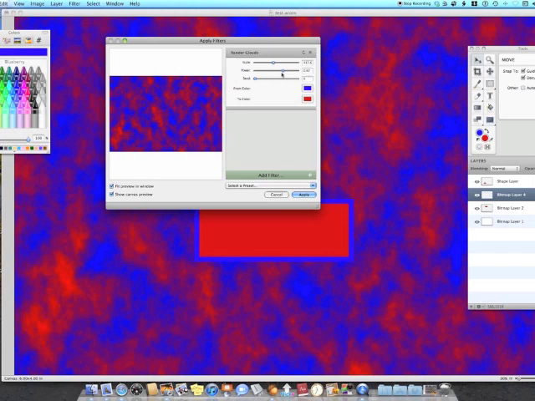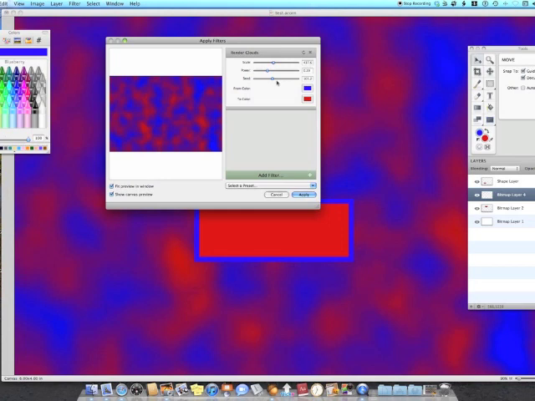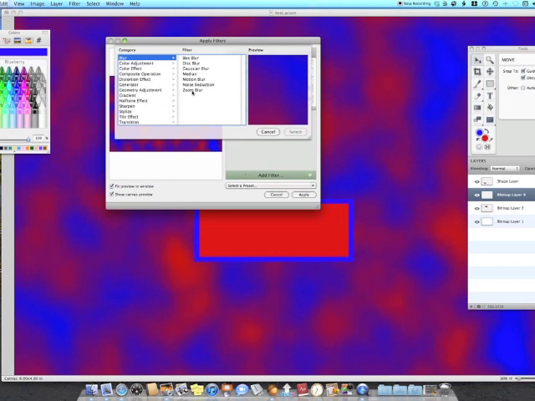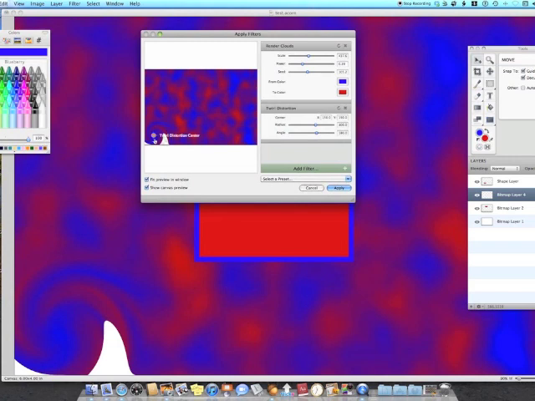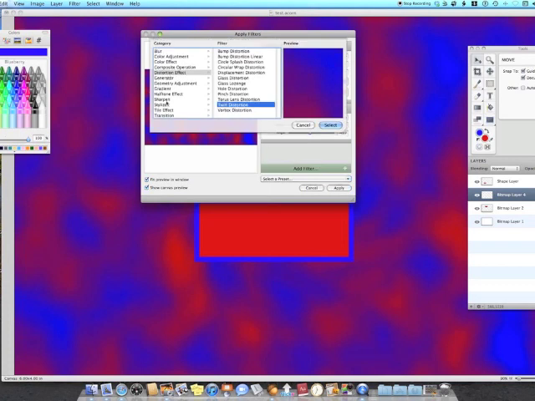You can do different things with it. And if you want to do something else with it, let's say we'll use distortion, and I want to twirl it, select it, and there you go, you got your twirl. And you just adjust it here, and adjust your radius, angle maybe.